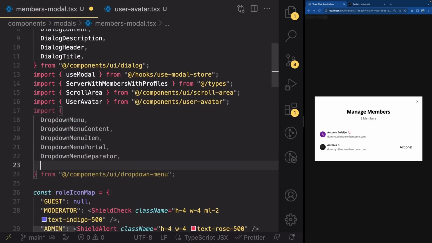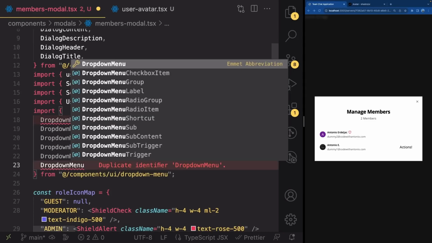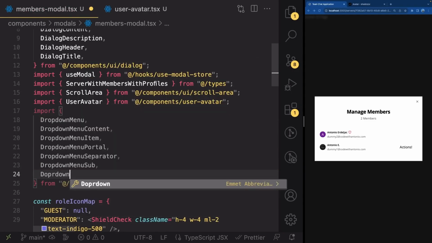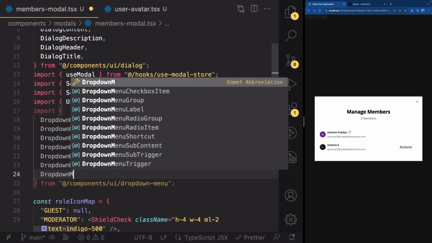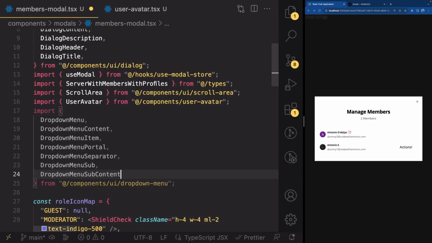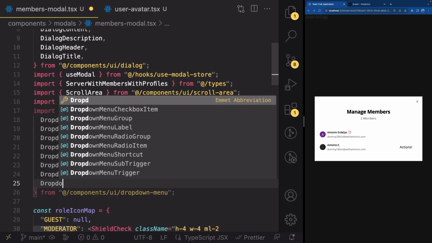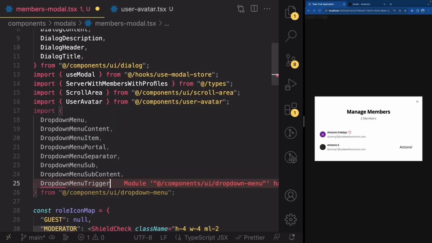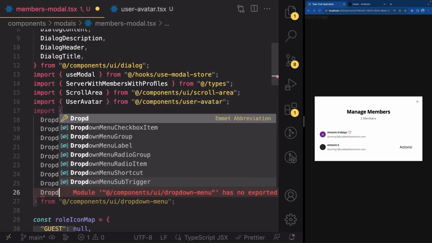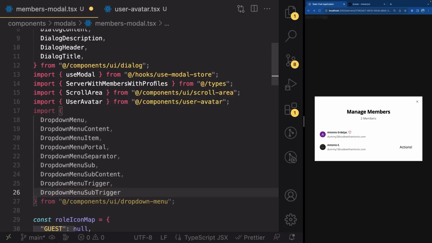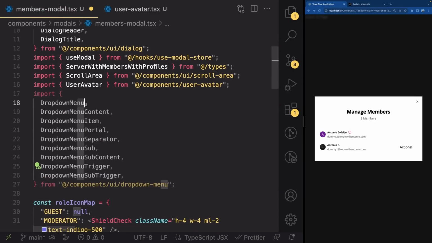like this, DropdownMenuSub, DropdownMenuSubContent like this, DropdownMenuTrigger, and DropdownMenuSubTrigger like this. So all of this: Menu, Content, Item, Portal, Separator, SubContent, Trigger, and SubTrigger are the components we are going to need to render the actions for each member.